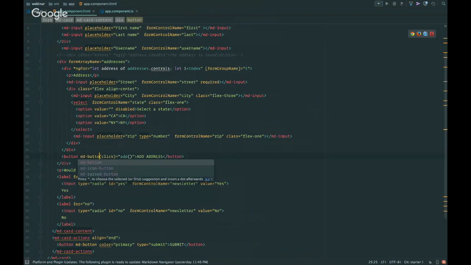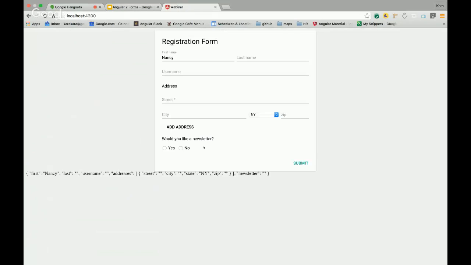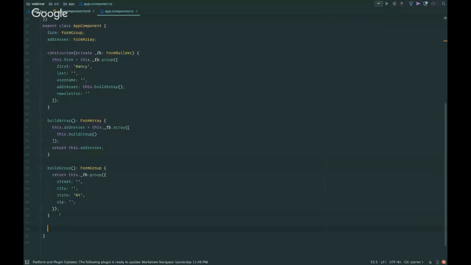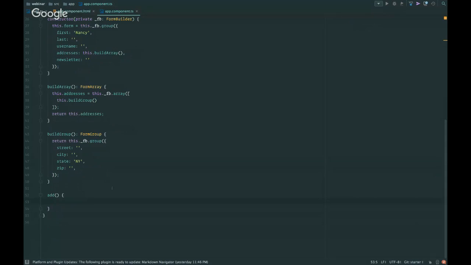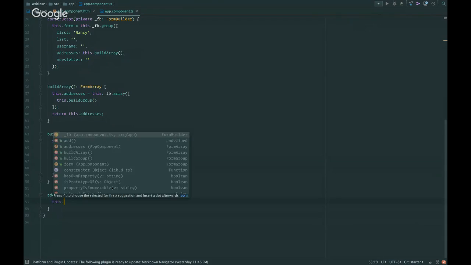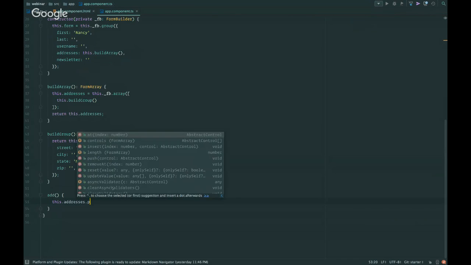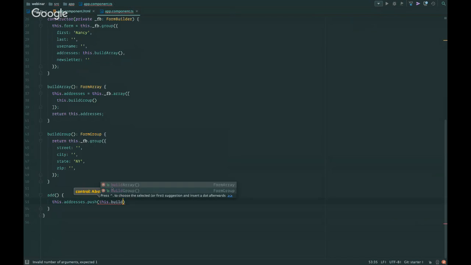I guess I'll just make an empty button. It's not going to be styled very well, but add address. Okay, and now we can add an add method. The beauty of working with reactive forms is if you want to add a control, you can just work with it directly in the class here. So I have this addresses form array that I already created, and I can just push a new form group to it.